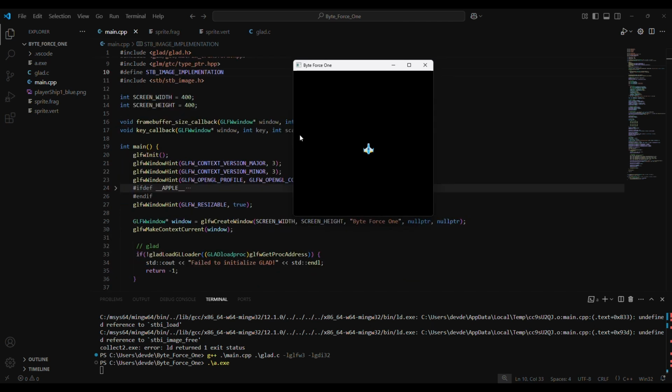Let's go ahead and try to add one more thing. Let's try to add some movement. Let's try to move our ship left and right.